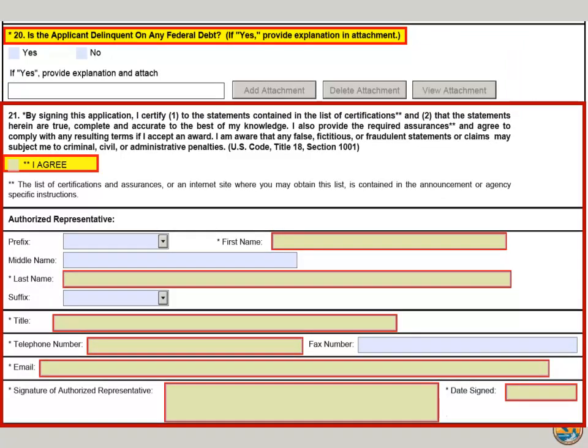Finally, box 21, Authorized Representative. The authorized representative must check the I agree box. Below that box, enter the first and last name, title, telephone number, and email address of the authorized representative. This box is to be signed and dated by the authorized representative of the applicant organization. When submitting this form in Grant Solutions, the name and date signed are completed upon submission.